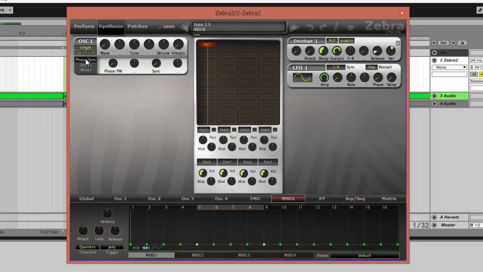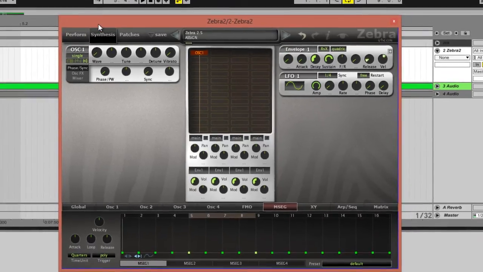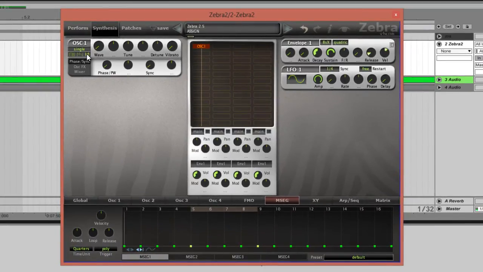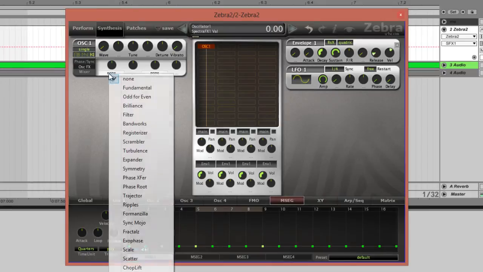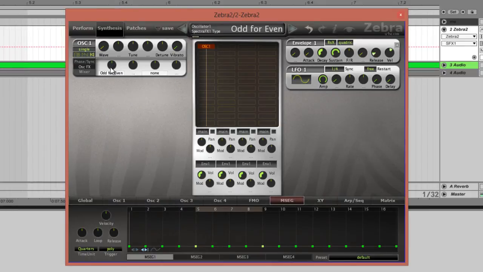First thing we're going to do is press this button. What it makes, it does a restart via gate, exactly the same as in Massive. So now every time I press, the sound sounds the same and is not changing. It starts from the same phase. Second thing is press here in the oscillator effects and choose the odd for even effect.